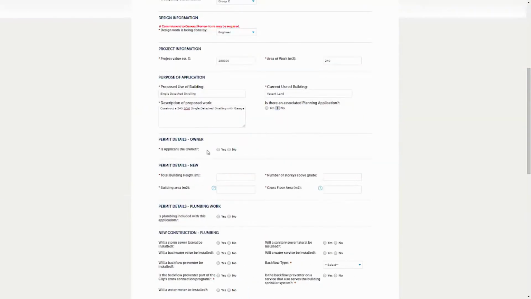Next, I need to fill out permit details regarding the owner. For my permit, the applicant is the owner, so I will click Yes. Next, I need to fill out the permit details for a new construction. For my permit, I will state that my total height is 9 meters. The number of stories above grade is 2. The building area is 120 meters, and the gross floor area is 240 meters squared.